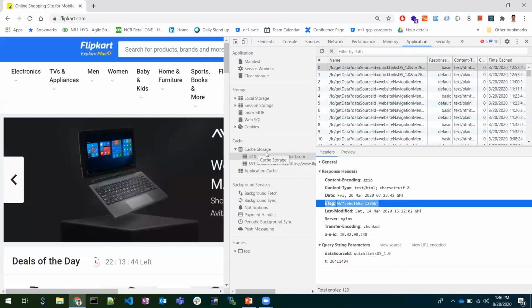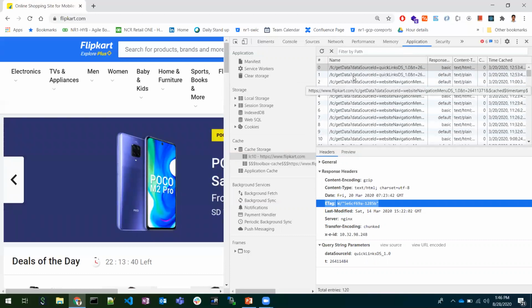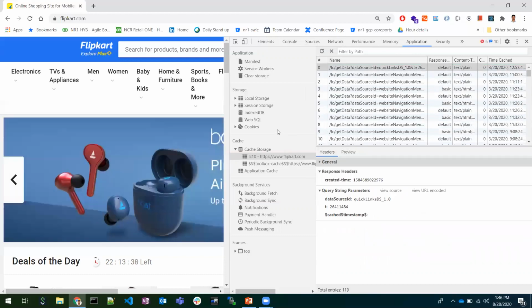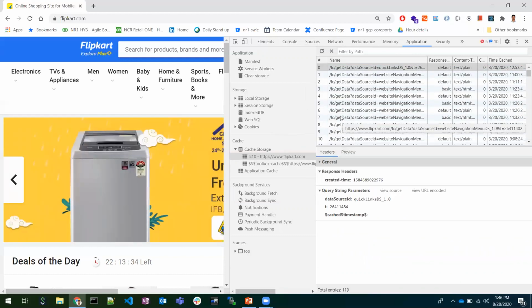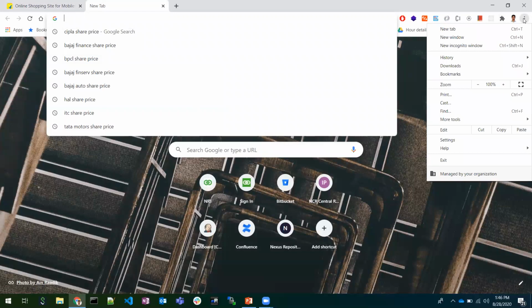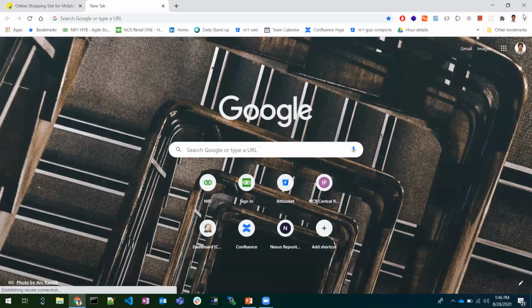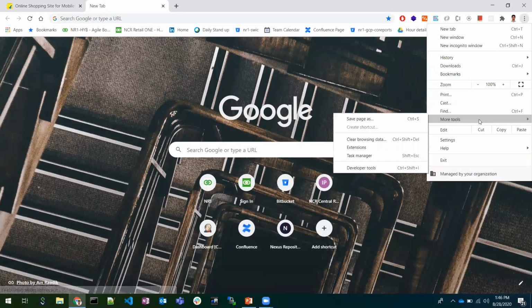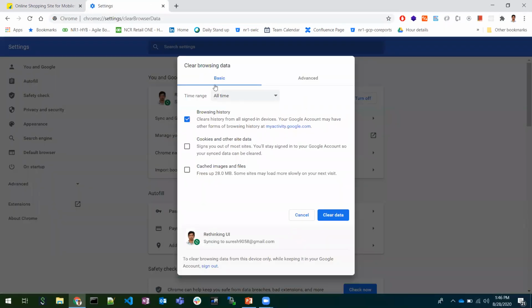This is the cache storage, where you can delete one file. Select an item and delete it. So the next time, you will be getting the latest file from the web server. Now I will show how to clear the cache from the browser. Go to Chrome, more tools, clear browsing data. So here you need to clear the browser cache.